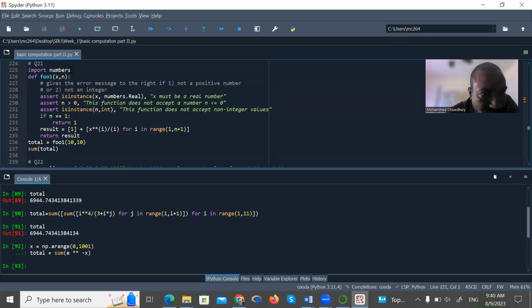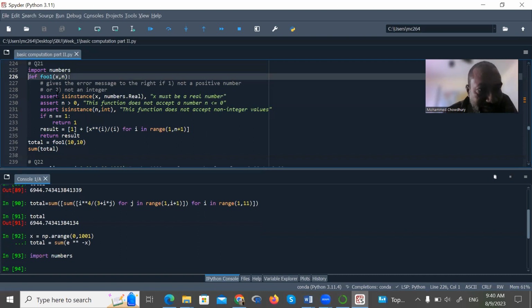So take a look at that: import numbers. This is a package, and I'm writing a function that has two arguments, x and n. Assert isinstance(x, numbers.Real): x must be a real number. This function does not accept a number less than or equal to 0. And greater than. These are the assertions. This function does not accept non-integer values, so that means n must be an integer value. If n equal to 1, then return 1.